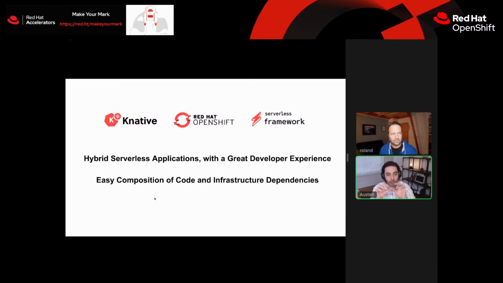And so by partnering with OpenShift and their serverless offering, the serverless framework is just trying to bring an even better developer experience to that. So this is the first time, with the serverless framework, we've typically focused on public cloud infrastructure providers, but this is the first time we've had a great integration with a hybrid compute platform. So now we're trying to bring that great serverless developer experience to enable developers to build these hybrid serverless applications by way of Knative and OpenShift. So I think that's the first big value prop of this partnership that we've started here.